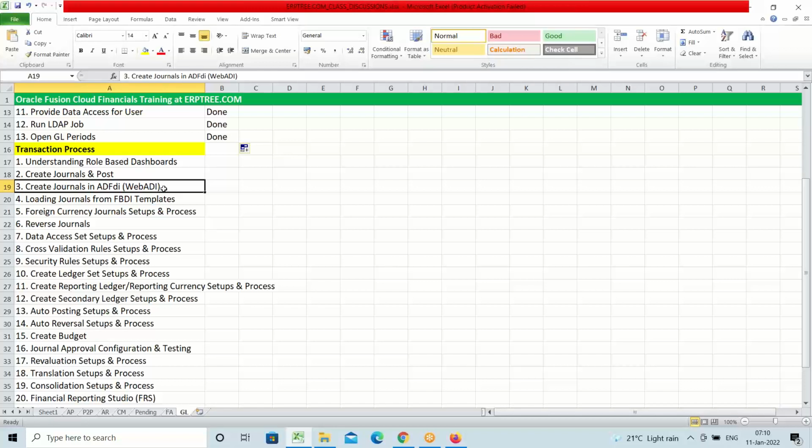In Payables, we created an invoice. In Receivables, we created receipts. In Fixed Assets, we created an asset through ADFdi. In the same way, we have the same ADFdi functionality for journal creation also. Let's see how to create the journal through ADFdi.